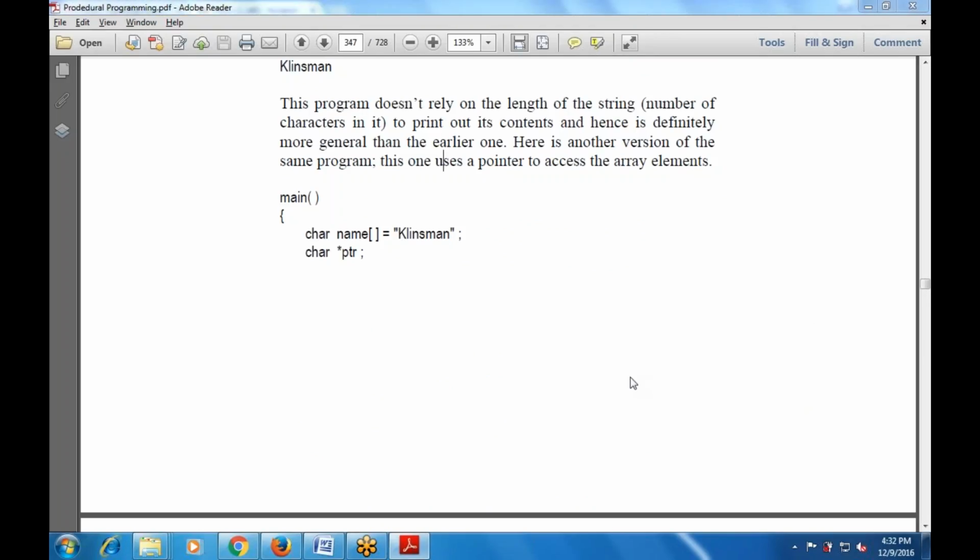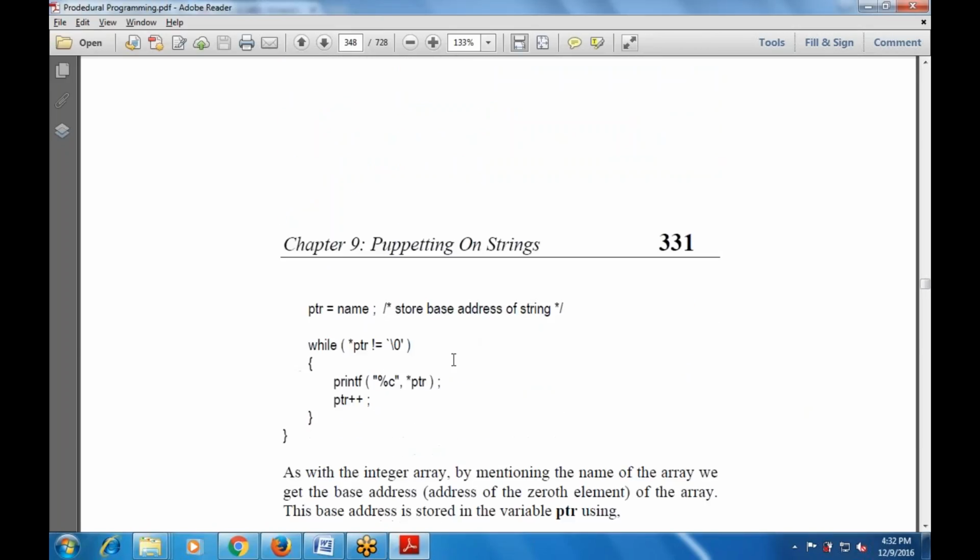So next is a program that is used for the classman. We are using the pointer, that is char pointer ptr. Now ptr is storing the base address of the string. This is ptr equals name, that is, it stores the base address of a string.